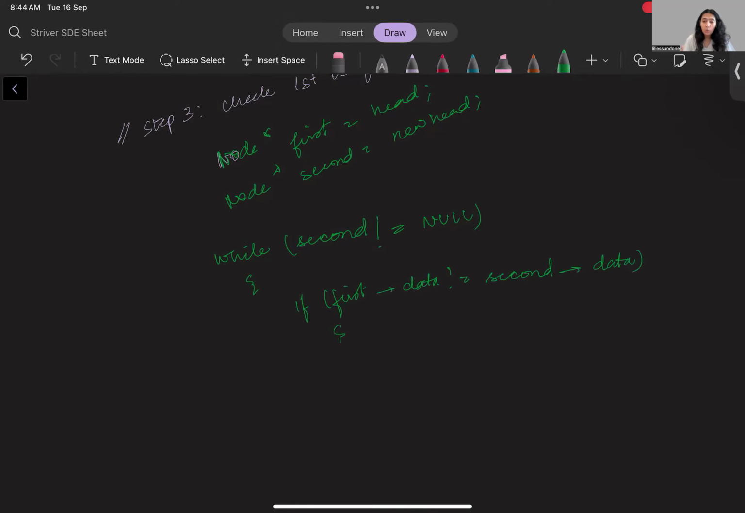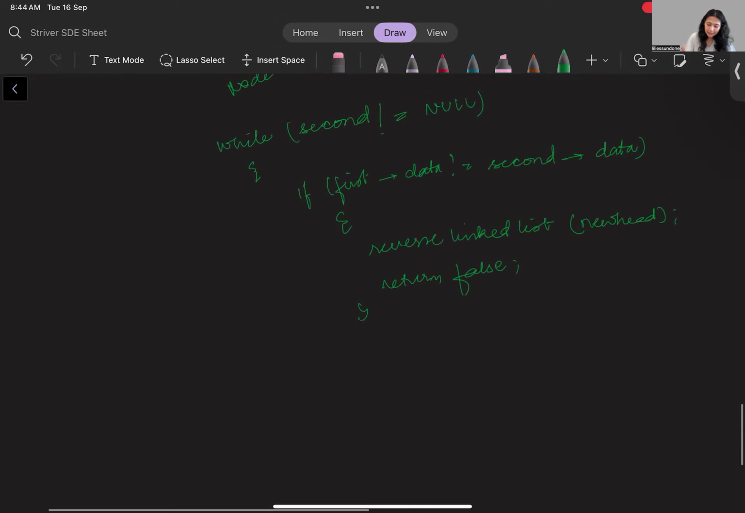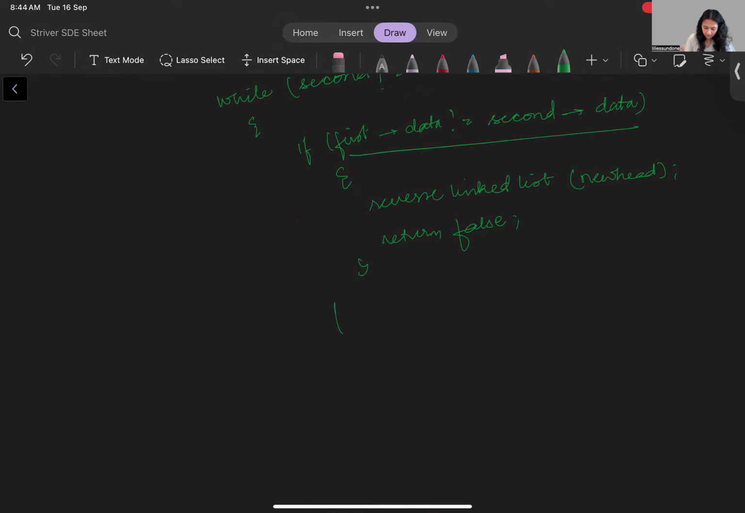What should we do? What do we have to do? We have to re-reverse it and return false. So what will you do? You will reverse your linked list with your new head and then return false. Make sense? But if it is equal, then what? First is first's next and second is second's next.